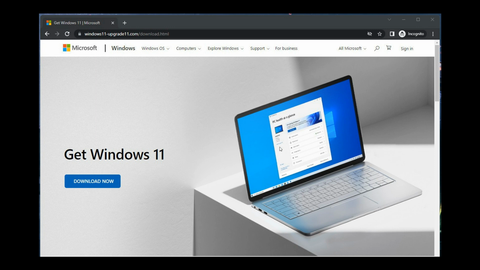You get Windows 11, the image looks okay, the Microsoft website looks genuine, but if you just have a double check and you look at the address bar, it says nothing about Microsoft. The address says windows11-upgrade11.com, which is an absolute rubbish and nonsense address and doesn't exist.